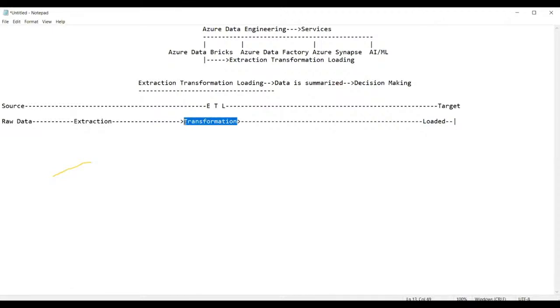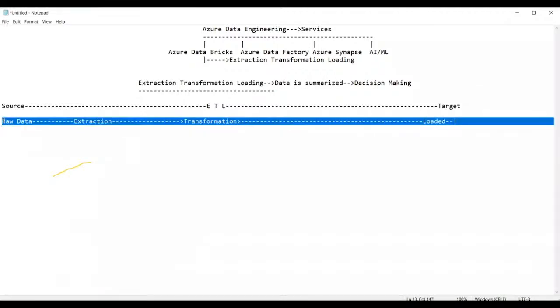Ultimately, that is called the process of what? Cooking is the process of transforming. Once the transformation is done, finally your destination is the curry. So the curry, you will eat it. That is finally the process of loading: cooking is transforming, and eating is loading. So hence, this is actually the process of extraction, transformation, and loading. That's it, guys.